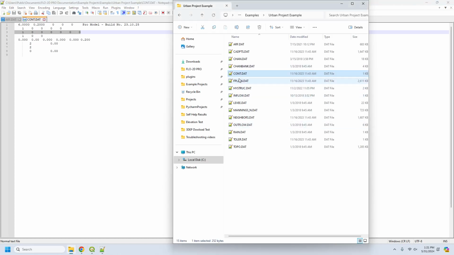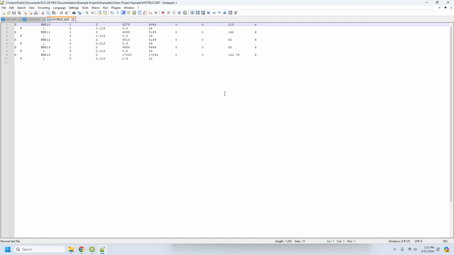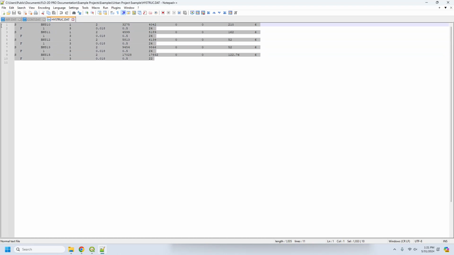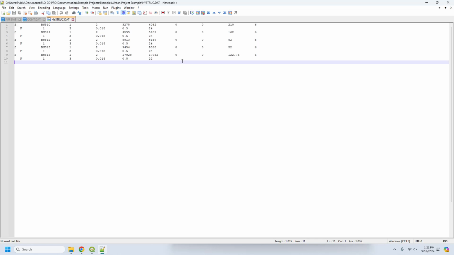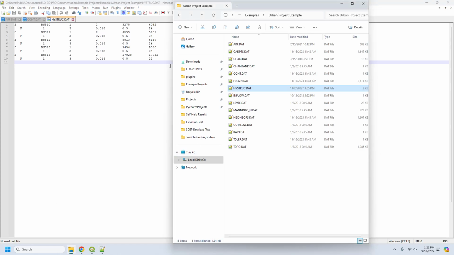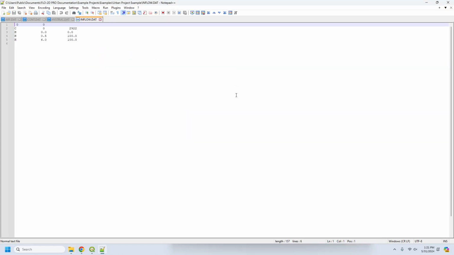Now, what about highstruct.dat? I don't think you're going to find a highstruct.dat that isn't compatible with QGIS. You'd have to go pretty far back in time, so that one's usually not a concern. Inflow.dat, again, you'd have to have a really old project if it didn't load in QGIS. So inflow.dat will load all the way back to like 2007.